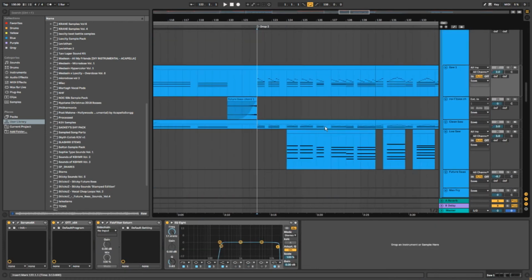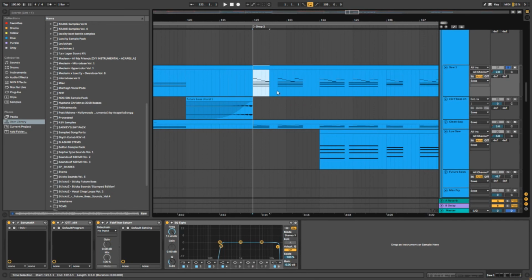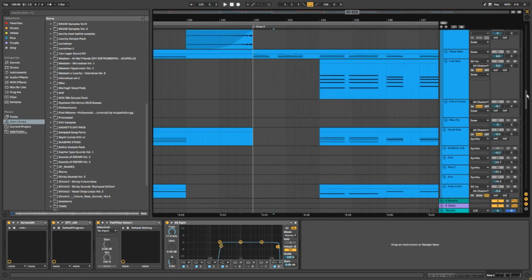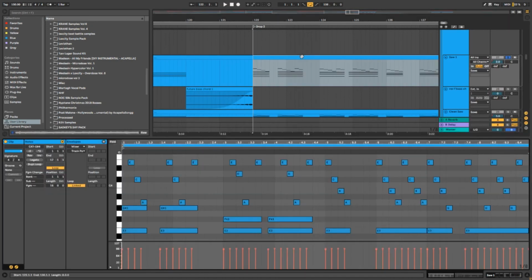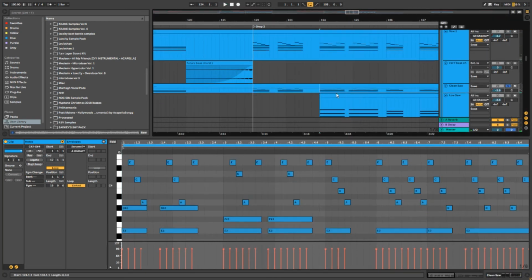I did something weird with the saws, where I have the saws of course, but you can see I have a melody on top of it, which is the same melody that's being played right here. And I did that just to kind of bring the melody out and make it more obvious. And you can hear it here as well.